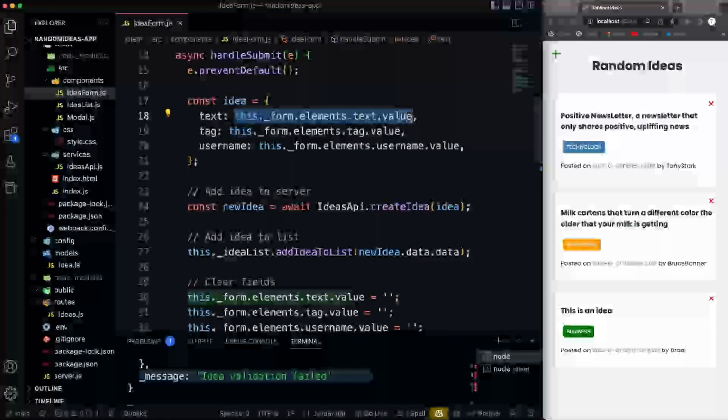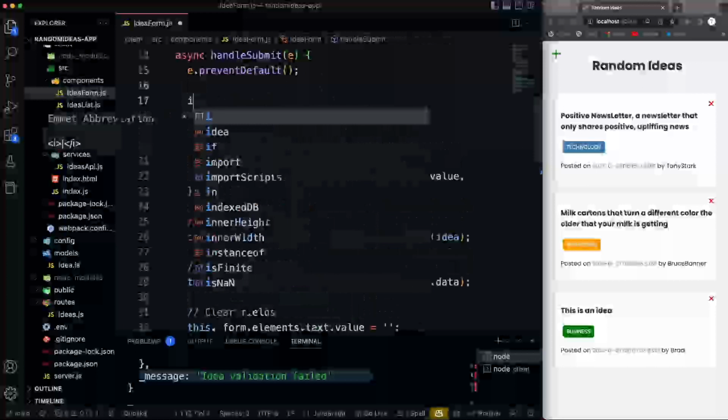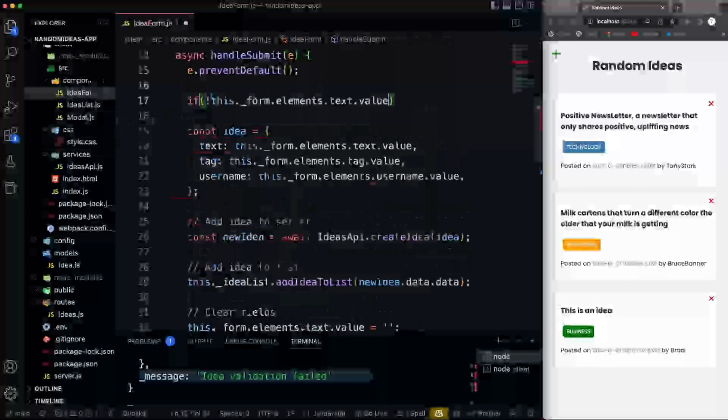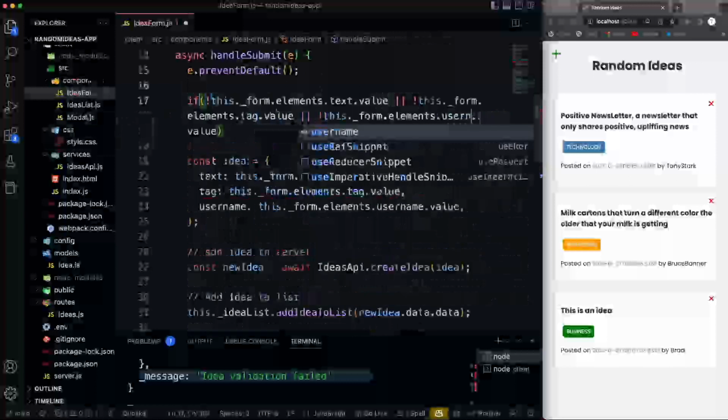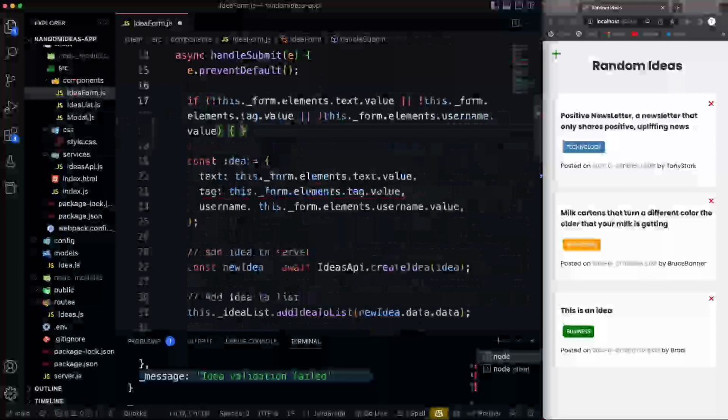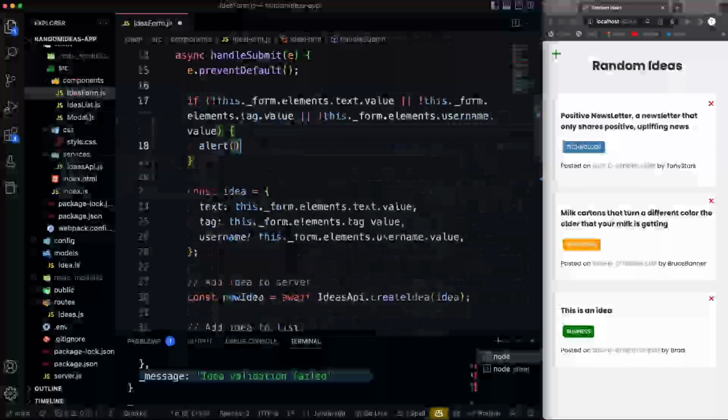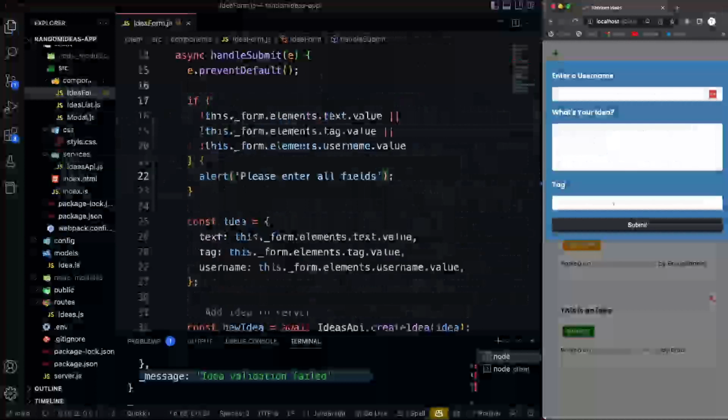So this one, I'm just going to copy that, and let's say if not the text value, or if not the tag value, or if not the username value. Okay, so if none of those, then let's just do an alert. And let's say, please enter all fields. Okay, so now if I try to submit, now it lets me know I need to enter all fields.